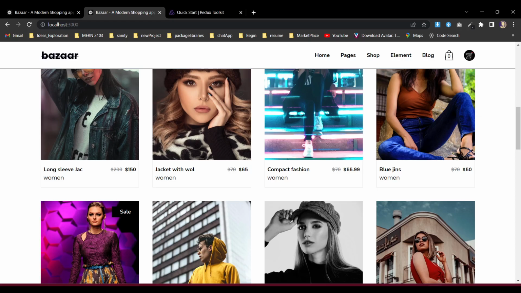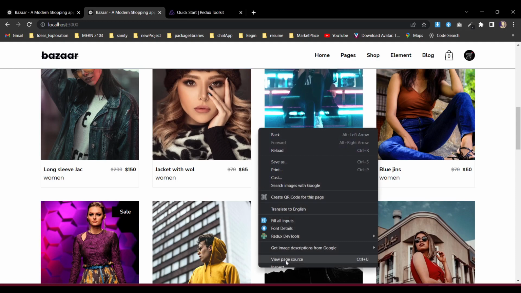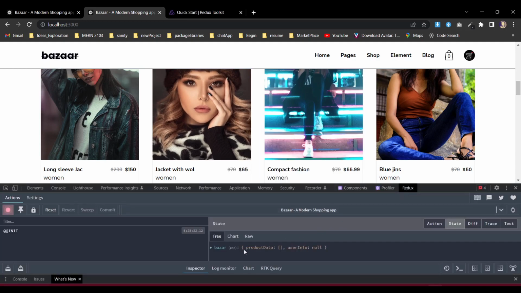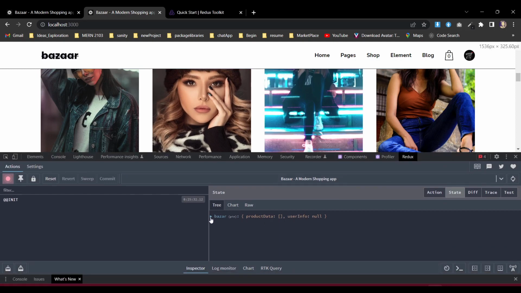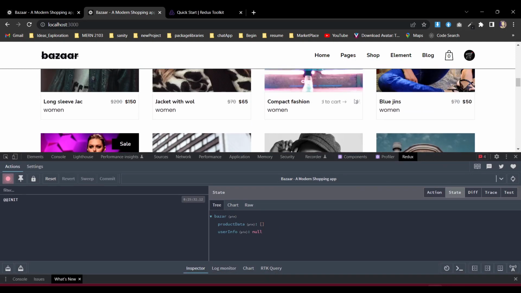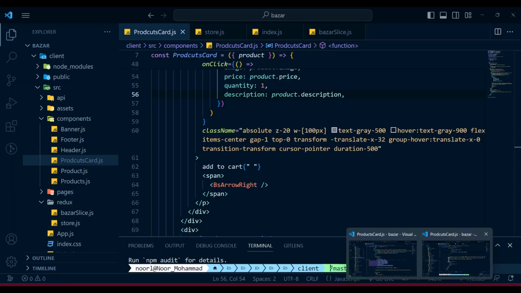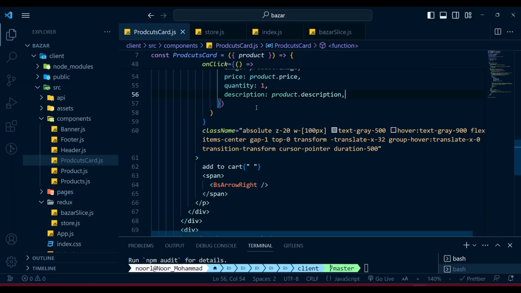Now if we go over here, of course I will open the inspect, go to Redux, and as you see everything is empty, right? Whenever I click add to cart, you see we have one product data. If we click another, that data is replaced. But remember what we want to do: whenever we get one product, we need to keep it. So how do we do that?